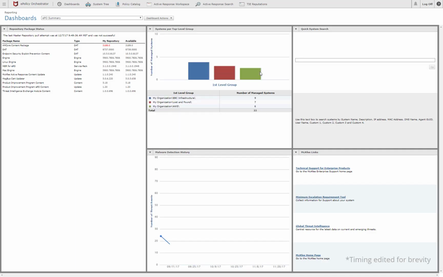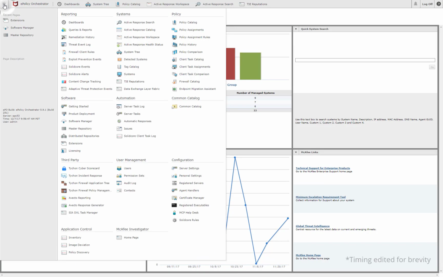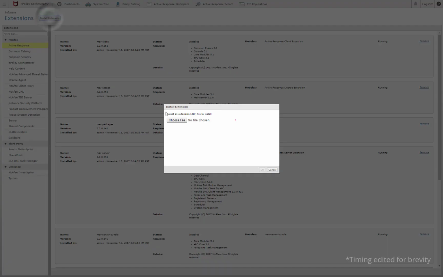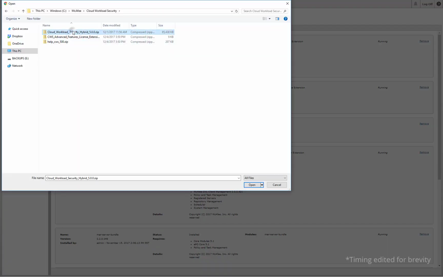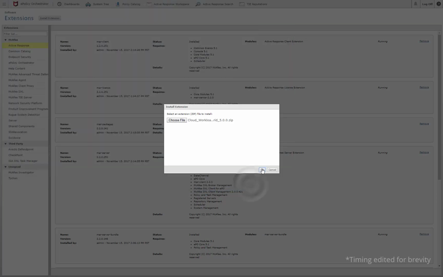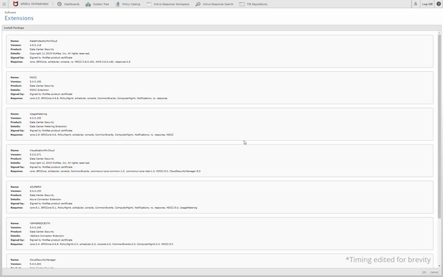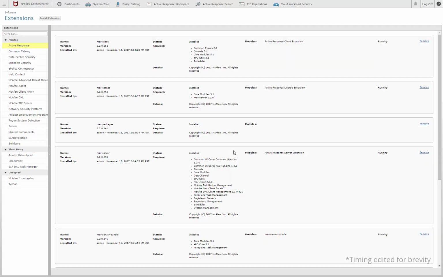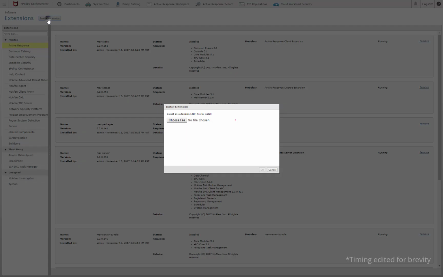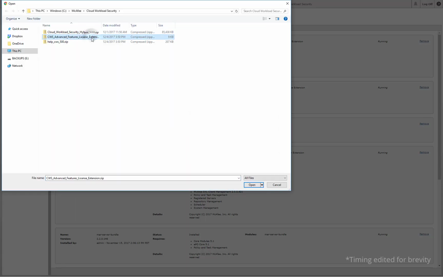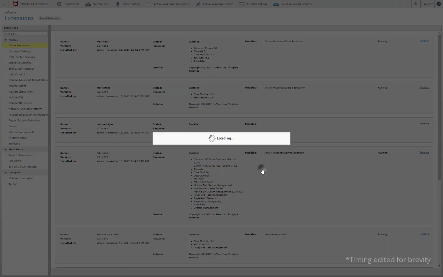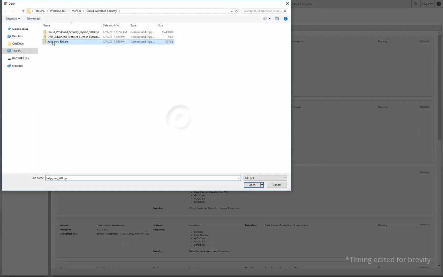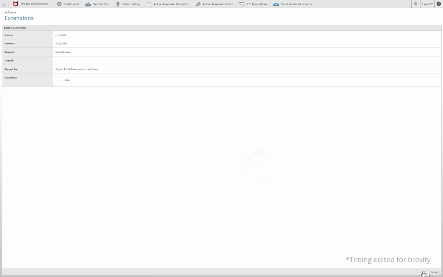Once your downloads are complete, you need to log into McAfee ePolicy Orchestrator, or EPO, and navigate to the Extension Management interface. From here, you will install each of the extensions. Follow the on-screen prompts to select the extension zip files you wish to install. After each operation is complete, check that the correct extensions have been installed. The bundle and advanced features install under the Data Center Security topic, and the Help extension installs under the Help Content topic.